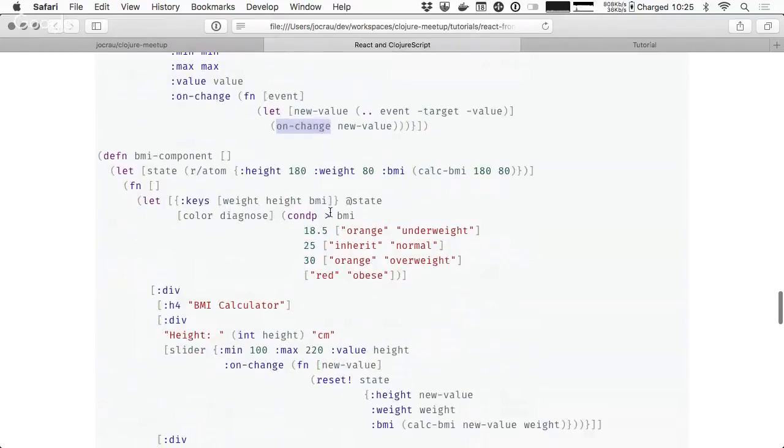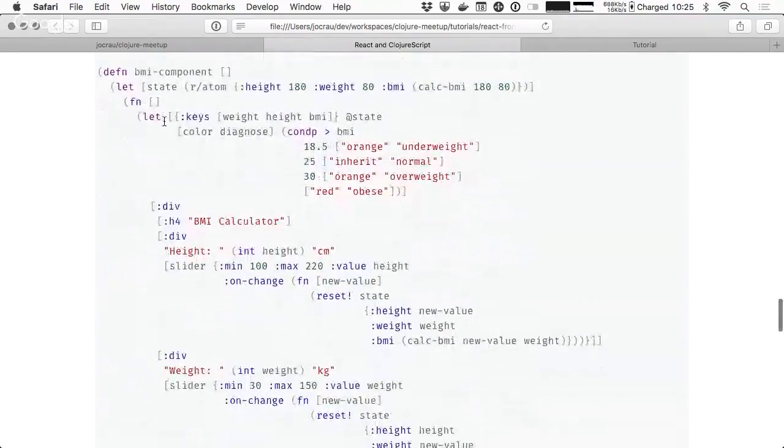Okay, and one lower here is actually the BMI component, which is a little bit more complicated. That keeps track of the local state. And the local state is the 3 values, basically. That's it, right?